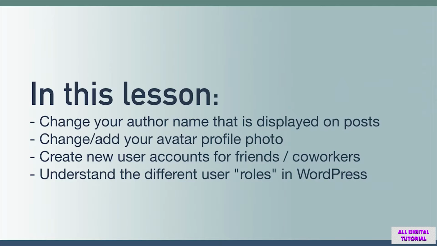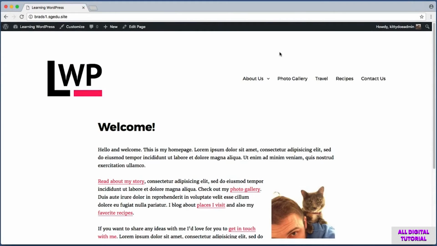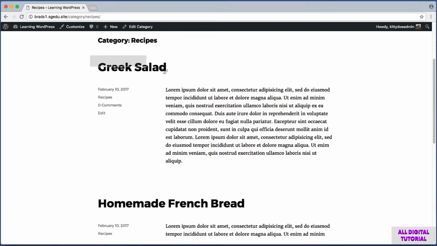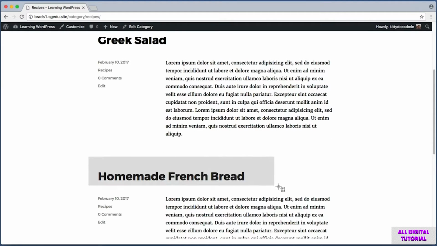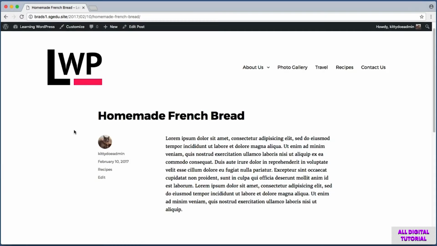Without further ado, let's start with our first goal, which is to learn how to change the author name that gets displayed on our posts. So for example, here's the home page of my website, and if I navigate to the recipes category archive, and then if I click on any of these posts, so Greek salad or homemade French bread, once I click on one of them, I'm taken to the detail screen for just that one single post.